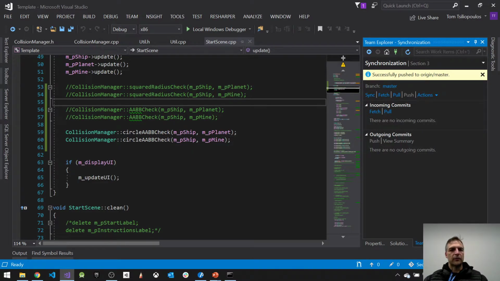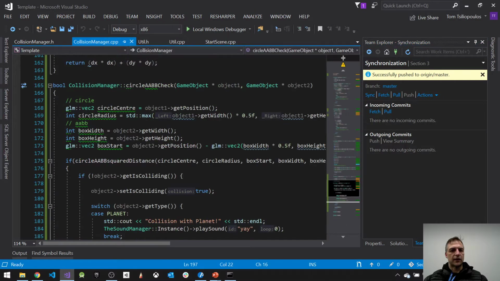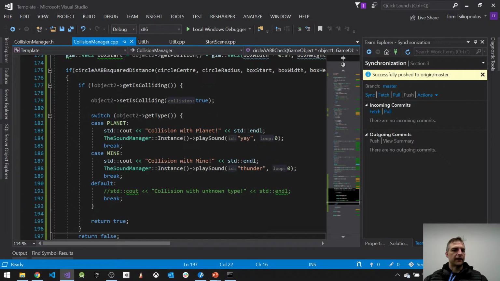Now, one thing I should mention is the way we're doing the collision detection here, planet mine, what's missing here is ship. Because what if my circle is actually a bullet or something else, and I want to check against my ship? I should have that option here too, and I don't. That's on you to do that kind of check. Okay.